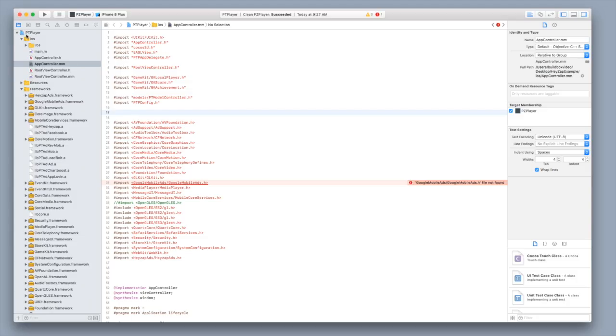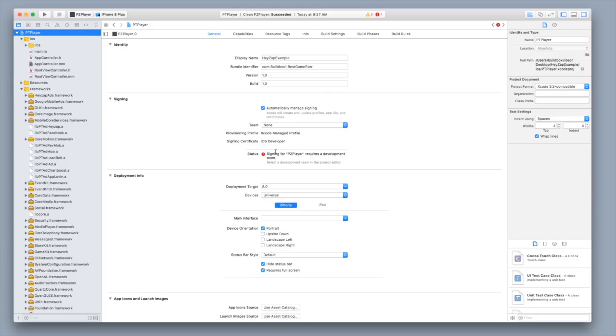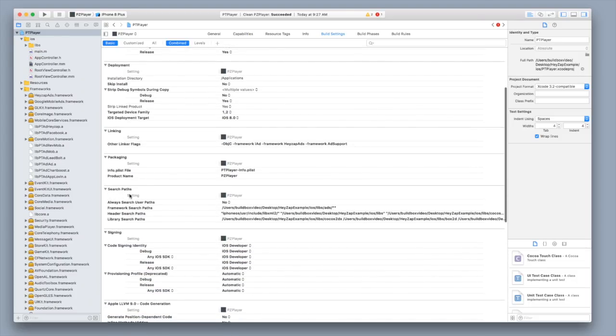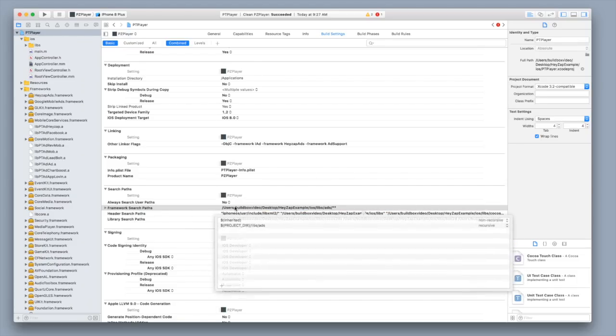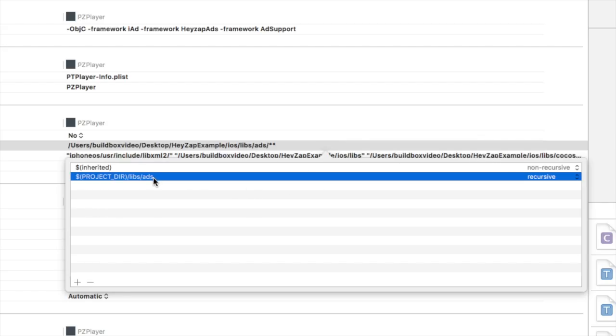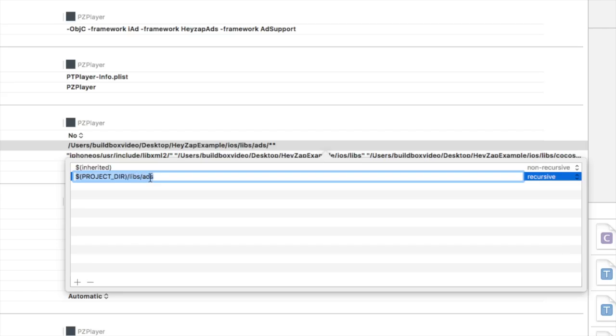Okay, so next at the very top you want to click on PT Player, and this window over here in the middle is going to open up, and you want to go to Build Settings. Okay, and then under Search Paths you want to click on Framework Search Paths and double click it. This little menu is going to open up here, and instead of putting in the product directory, libs, and ads, you want to get rid of that, and it's just going to be in your project directory, okay?